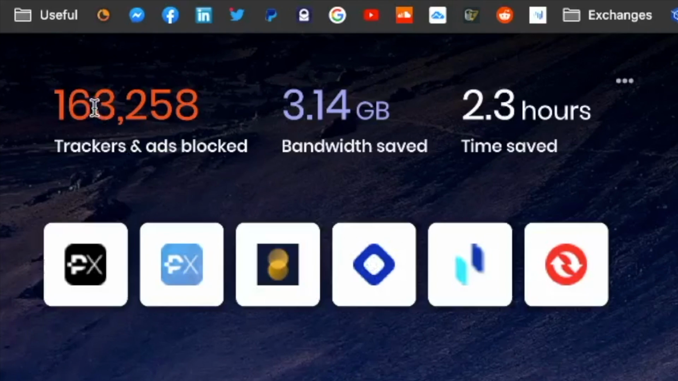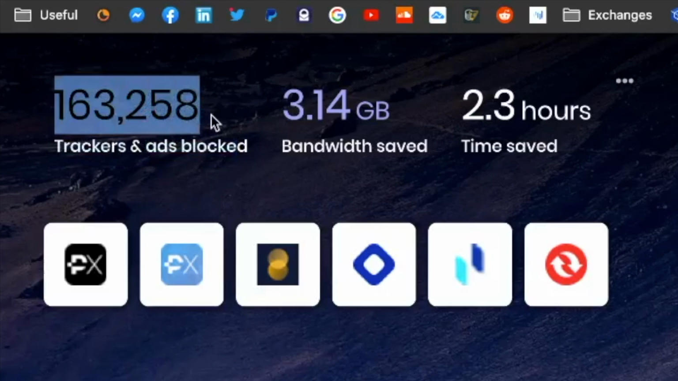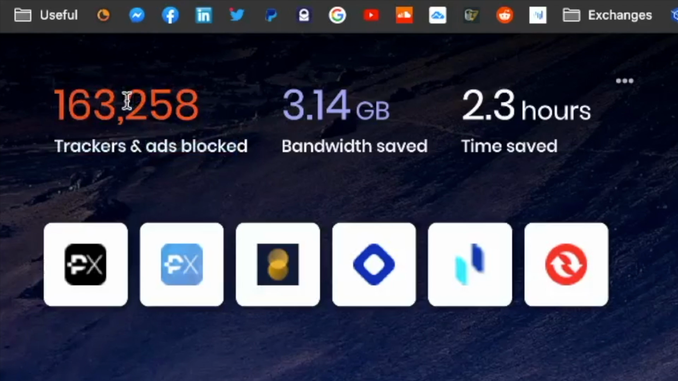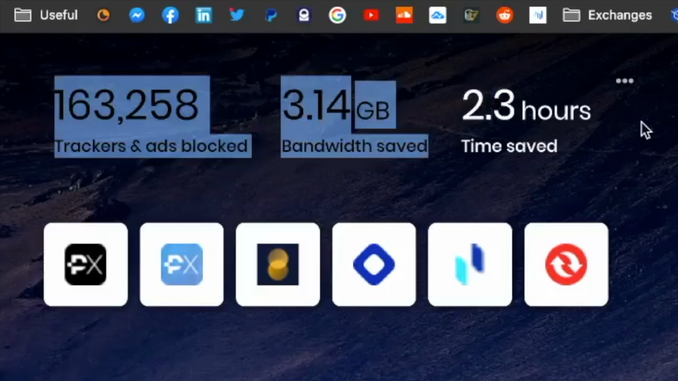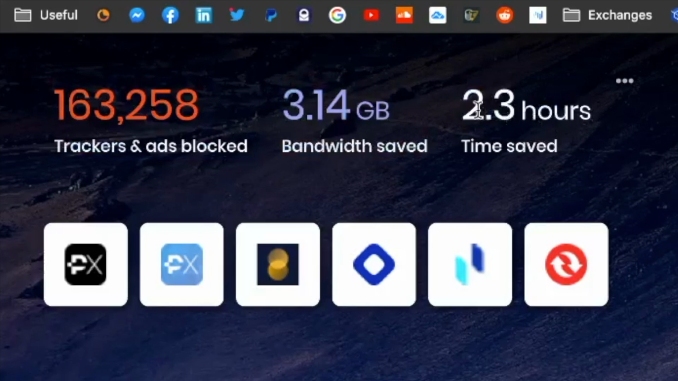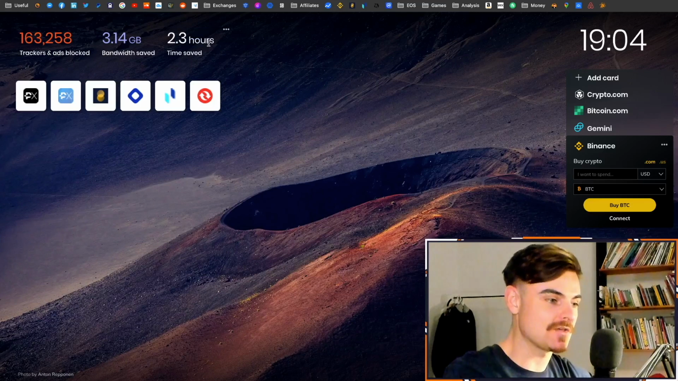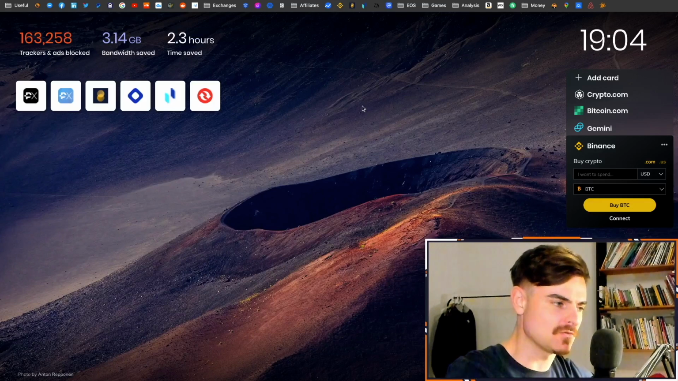But so guys, as you can see, I've actually blocked adverts and trackers 163,000 times in the browser. That saves heaps of time when you're loading stuff up. Also guys, bandwidth saved as well. So 3.1 gigabytes of bandwidth and time saved, over 2.3 hours of loading time in comparison to other browsers. Now, this is only one reason it's faster, guys.